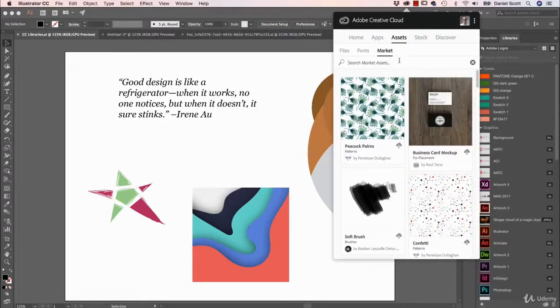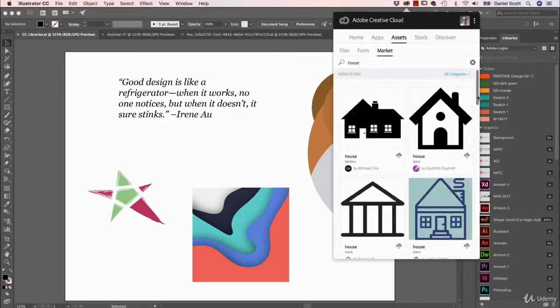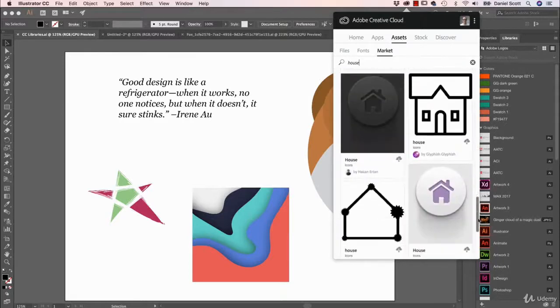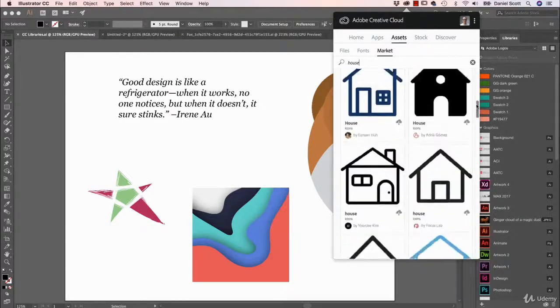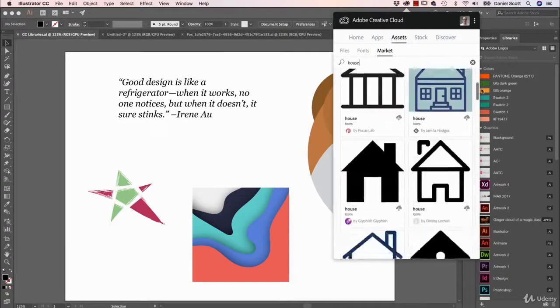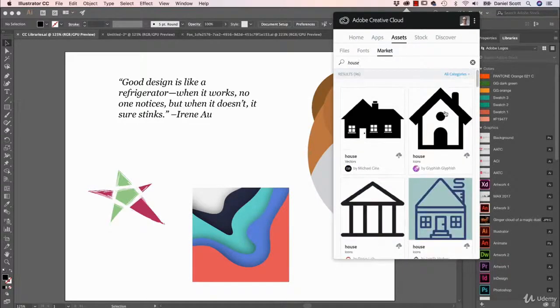So say I need a picture, I've got to draw a picture of a house. I don't know why it came to mind. But you can see in here all of this stuff ready to go. And you can scroll down, and actually there's a load of houses in here. So find the style you want. You could obviously draw one pretty easily, but let's say we want this house, click on it.